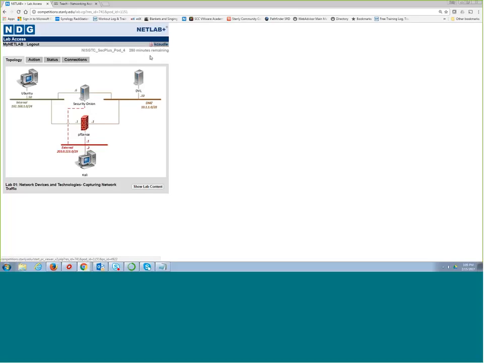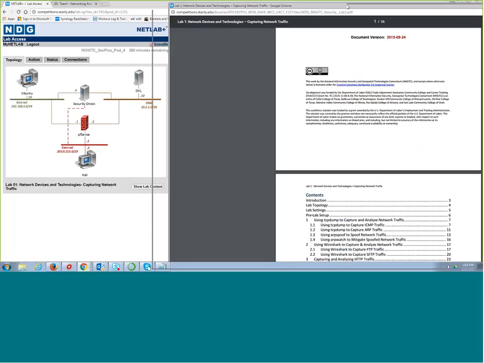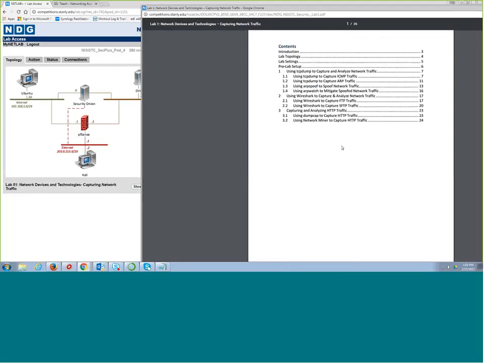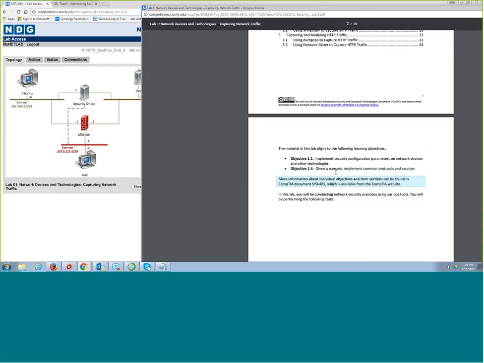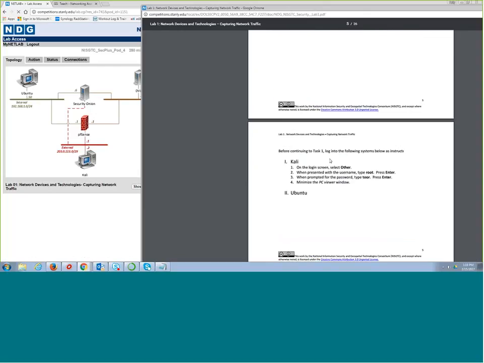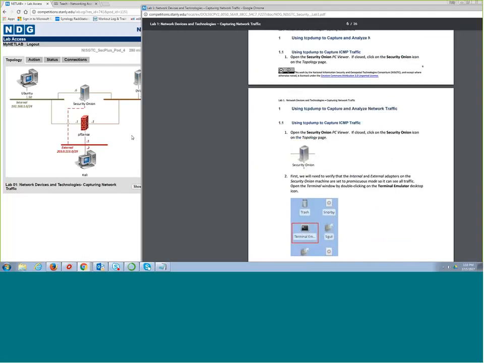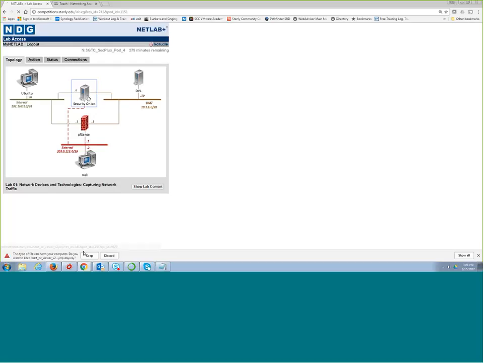Here's the DMZ, the machine on it, and the internal Ubuntu. But if you look at the lab content, one of the things that this particular lab uses is a program called TCP dump. Now, I'm going to skip around a little bit. I'm not going to do every bit of this, but I'm going to go into the Security Onion box, which is right here, and I'm going to open it up.